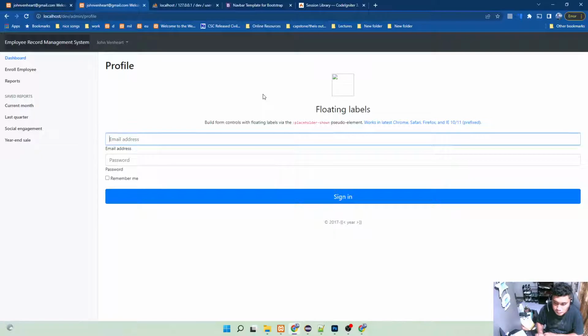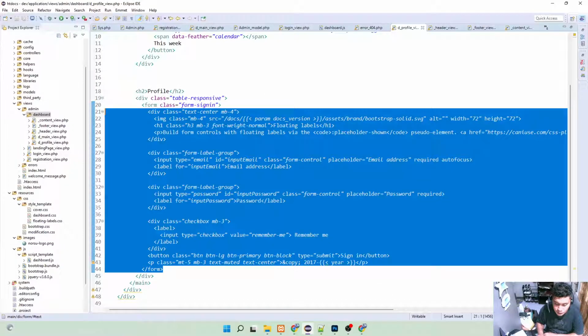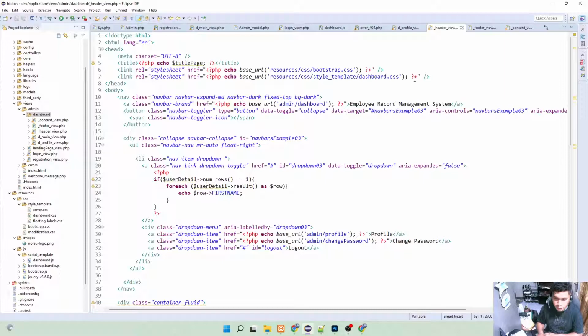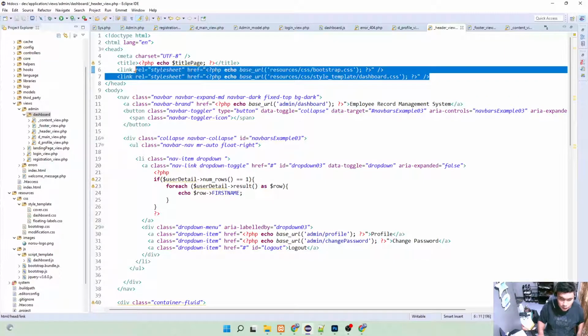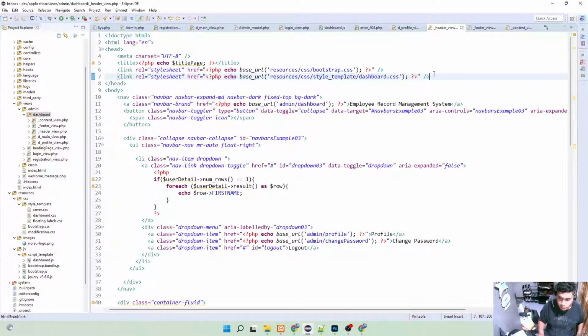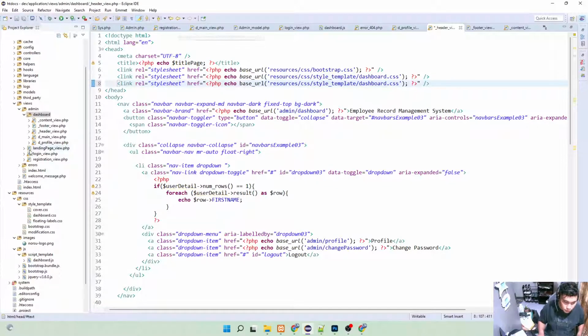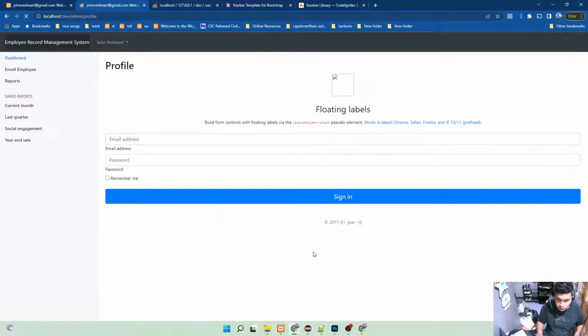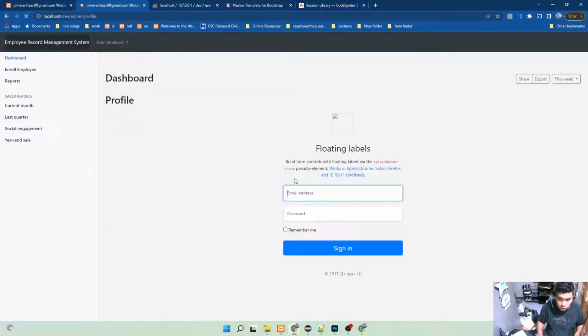So we have to load the floating labels in our header. Dashboard template, just copy this line, and we have already loaded that. So you have to put here floating labels.css. Refresh. Okay, so it's working.